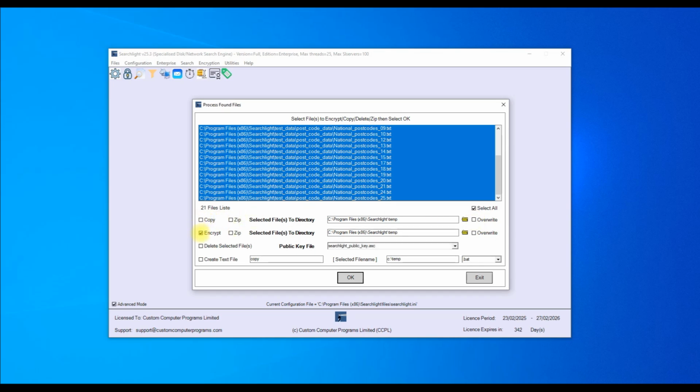If the Encrypt checkbox is checked, then on selecting the OK button, the selected files will be encrypted and saved in the directory as specified by the Selected Files to Directory field. If the Zip checkbox is checked, then the encrypted files will be automatically zipped up into a single file. If the Adjacent Overwrite checkbox is checked, and the file already exists, then it will be automatically overwritten with the encrypted file. It should be noted that if any files are encrypted, then they will be encrypted using the public key file, as defined in the public key file drop-down list box.